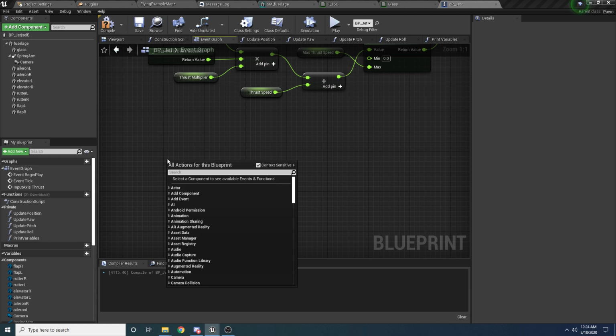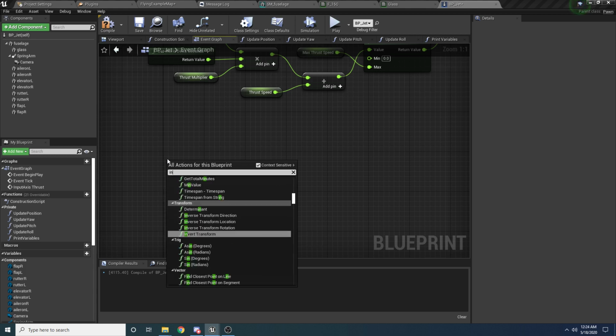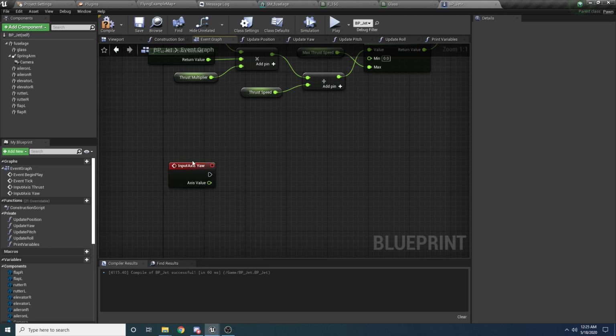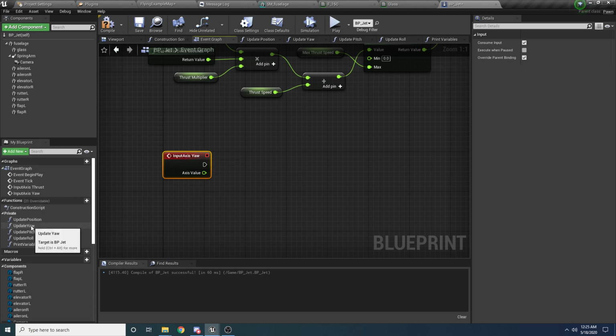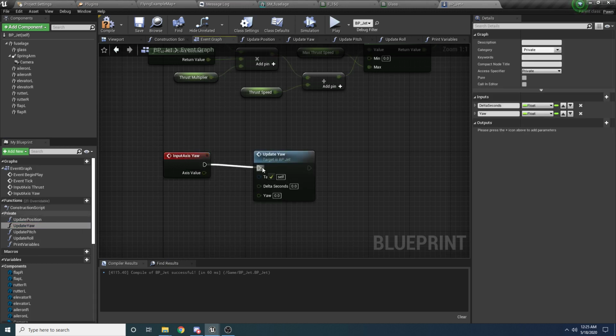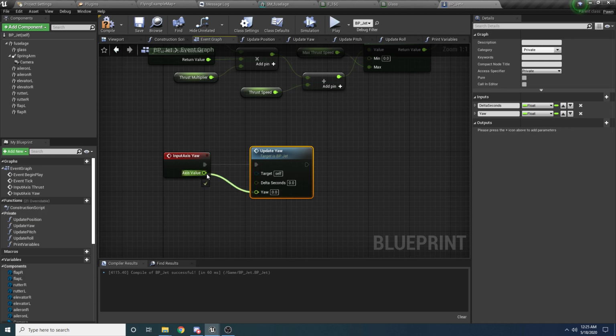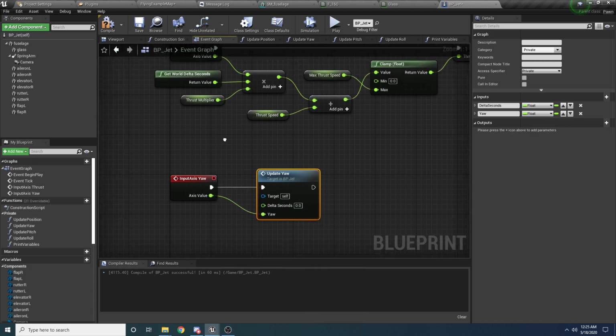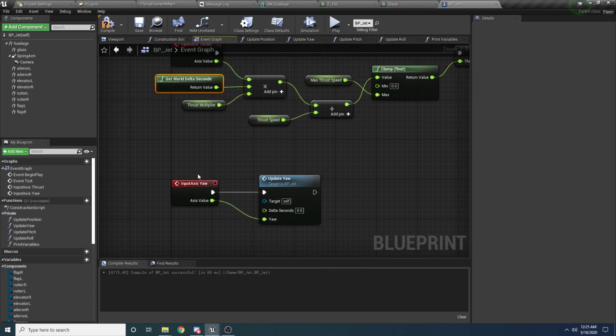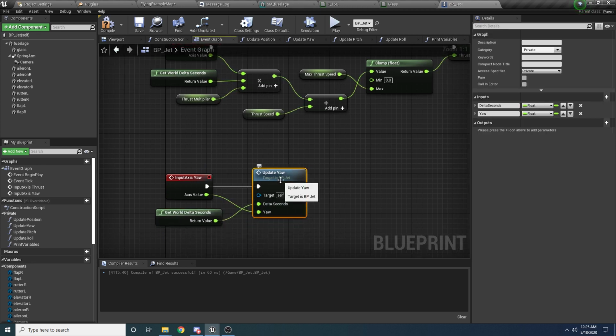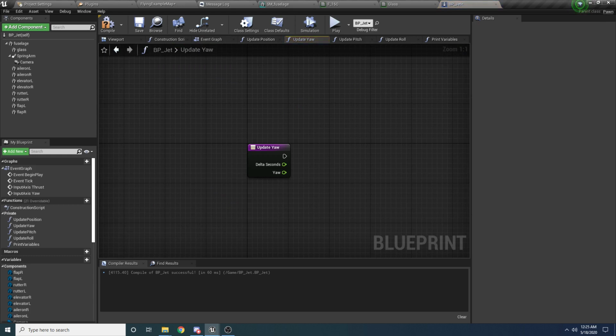So right click and search for event yaw. And let's just go ahead and call our update yaw function that we've already defined. The yaw is going to be our axis value, and our delta seconds is going to be our get world delta seconds. So I'm just going to copy and paste that and hook that up. All right, so let's actually go inside of here and define it. So double click on it.